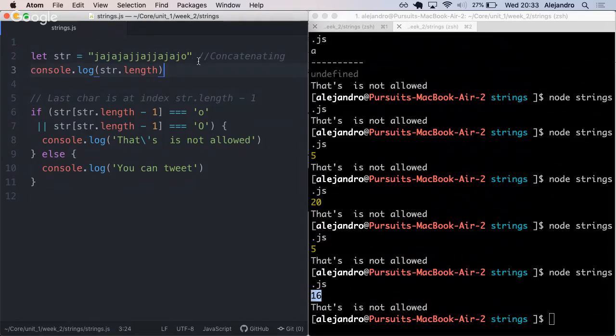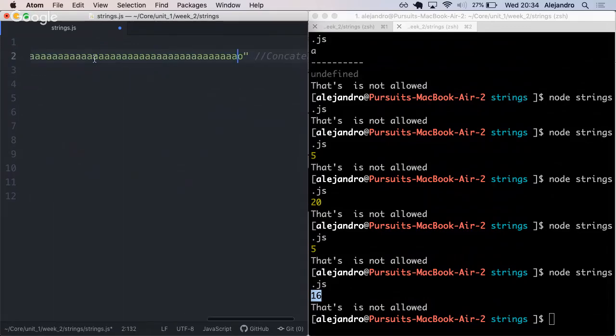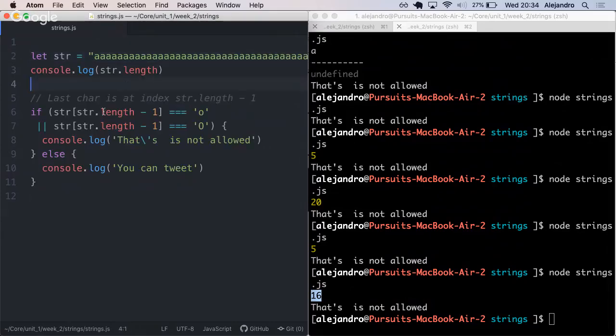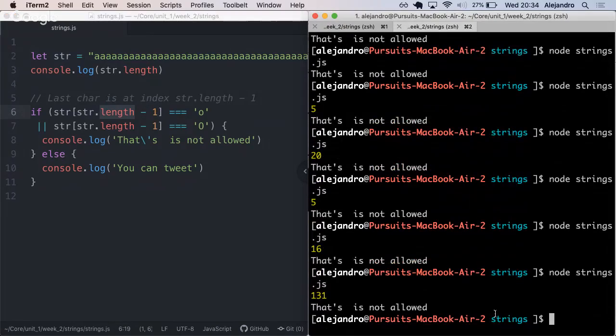Right, and that's all thanks to using the string length, right? Because it doesn't matter how long the string is. Let's just do a really long string. It doesn't matter how long it is. The string length minus 1 will always give me the last one. That's not allowed.